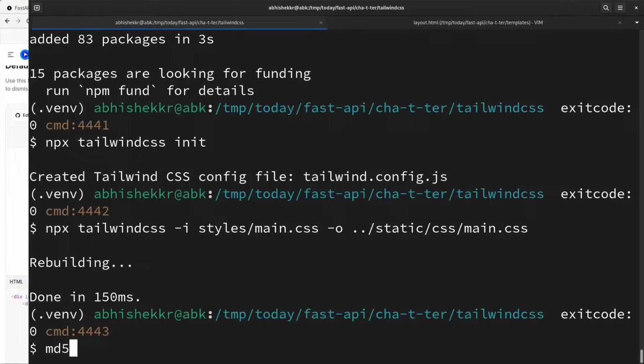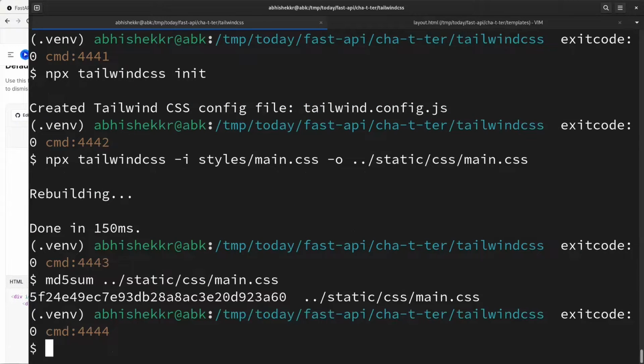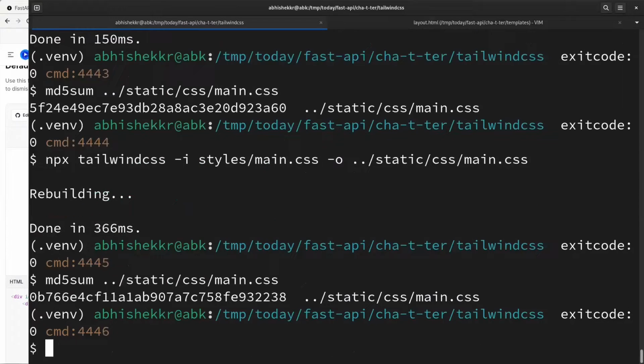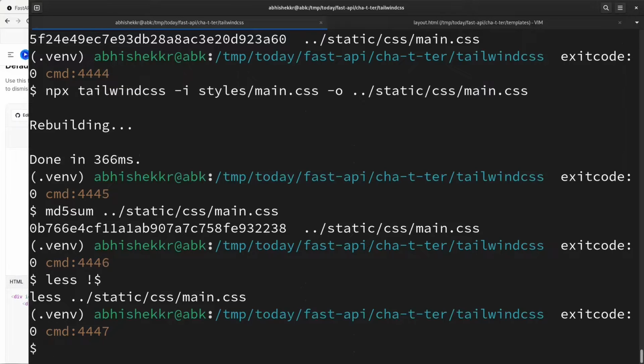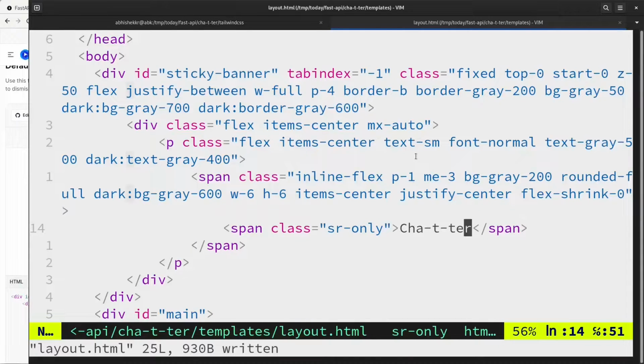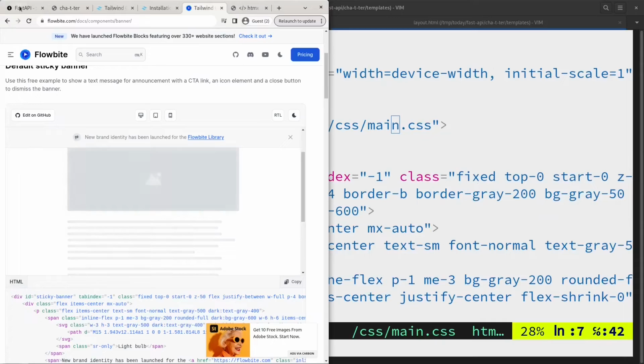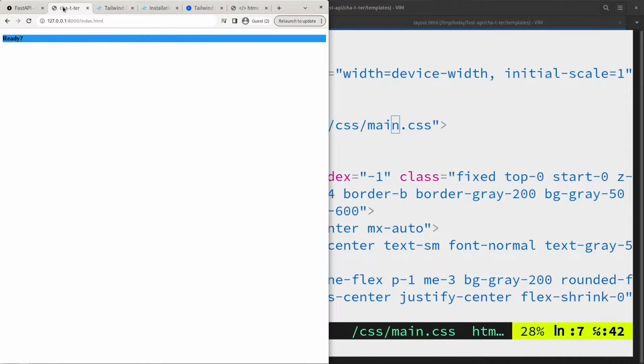Now that we have added new components to our HTML files, we'll need to regenerate the CSS that we have. So now that we rebuild, we see the checksum has changed. We have a new CSS file available based on the new component that we added. Let's change our CSS file to main.css, so we can see the use of Tailwind CSS classes that we are using.